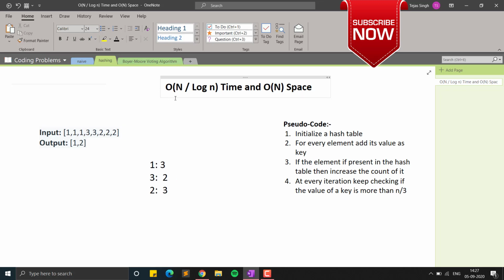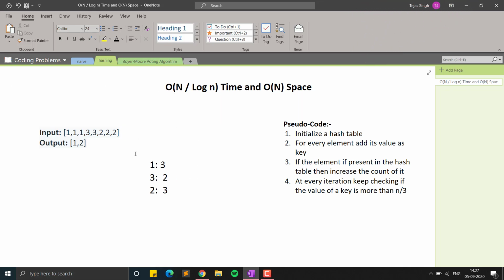So this solution will actually be O of n, or O of log n time, according to the hash table in the language you use. And the space complexity will also increase, because we are using a hash table to store the values, so it will be O of n. So that's why this solution is better than the first solution.